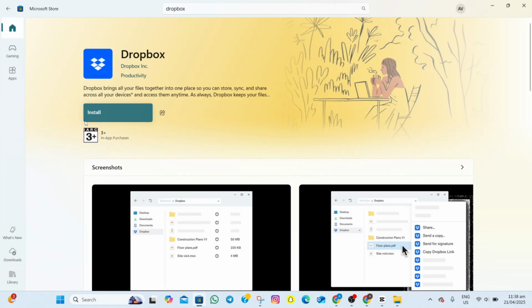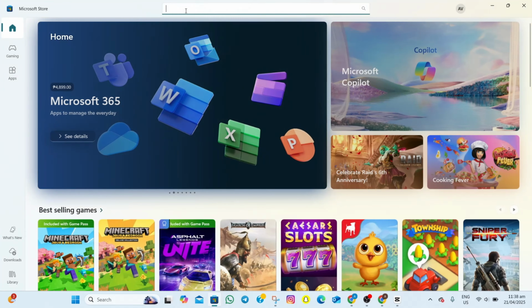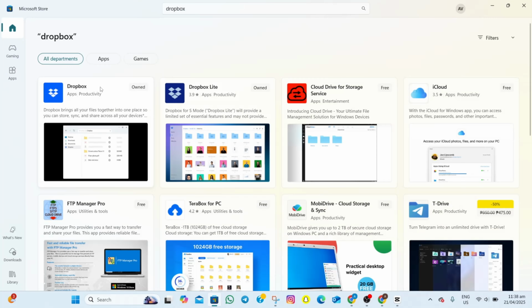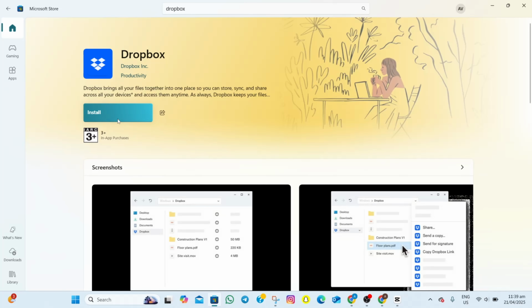How to set up Dropbox on a laptop or PC. So to start, we'll have to open our Microsoft Store, and then in here we'll have to search for Dropbox. After that, we'll have to tap on the Dropbox app, and then in here you will now see this option install. We'll have to tap on this one.